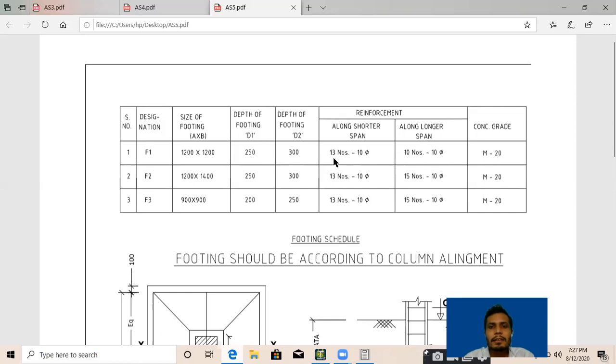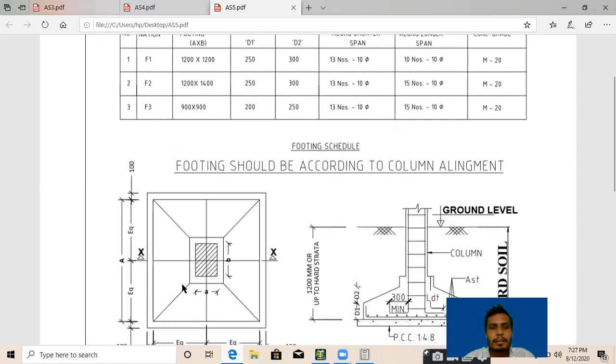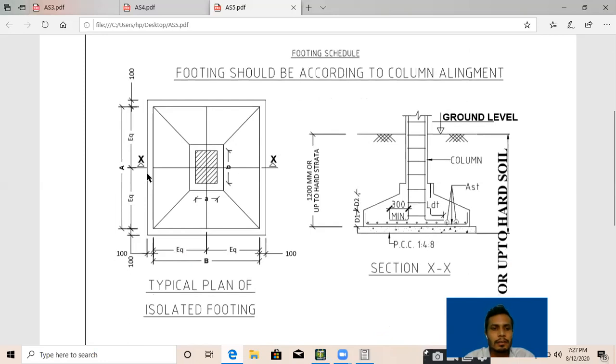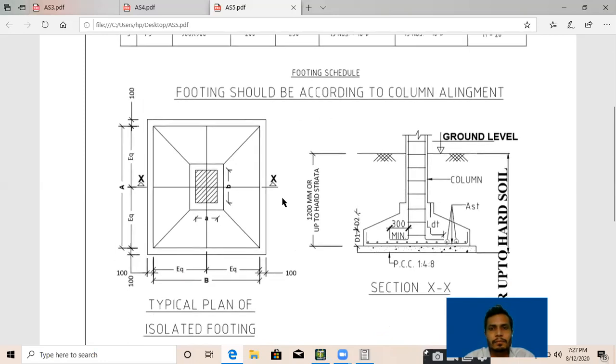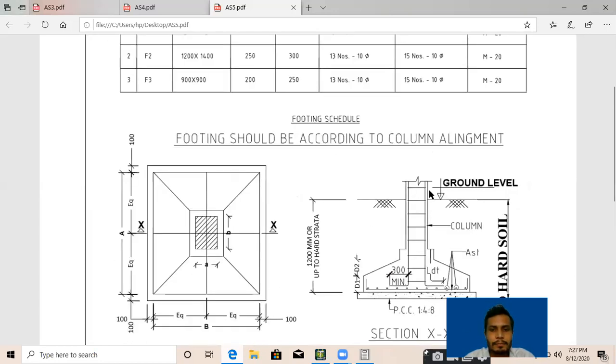or you can write it in a center to center distance, like provide 10 mm dia bar at the rate of 100 mm center to center distance or 150 mm center to center distance, like that, and along the shorter span or along the X and Z. Just denote what is X and what is Z in this particular typical diagram, and what are the grade of concrete you are using to construct that particular footing.